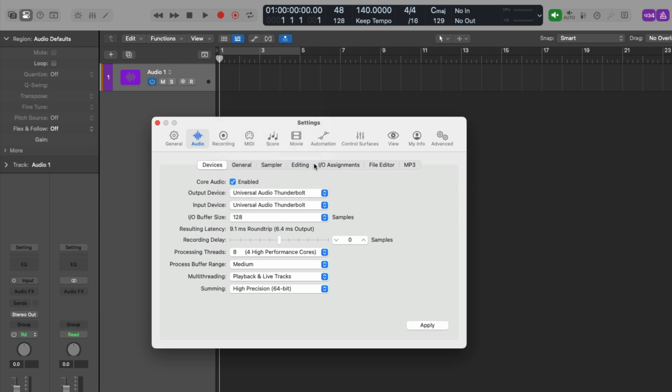Once selected, you'll also want to set your I/O buffer size to 1024, which is the largest buffer size available. The reason being is that I'm not going to monitor through Logic Pro's audio effects. Instead, I'll be monitoring through the effects in the UAD console. So setting a small buffer size to record is just not necessary. Once the Universal Audio Thunderbolt device is selected, click Apply.